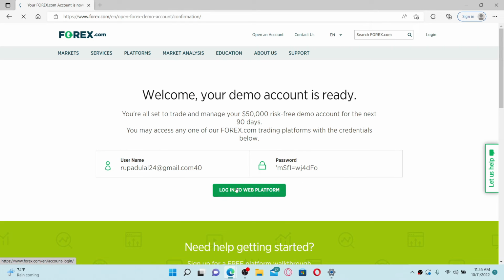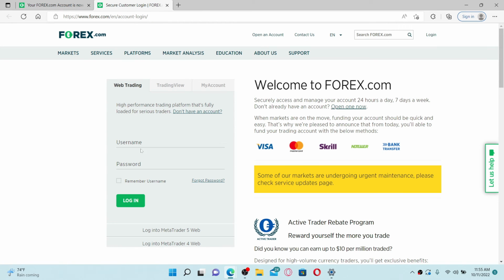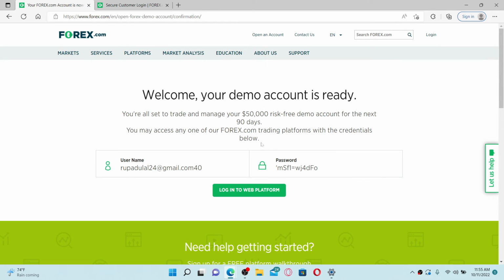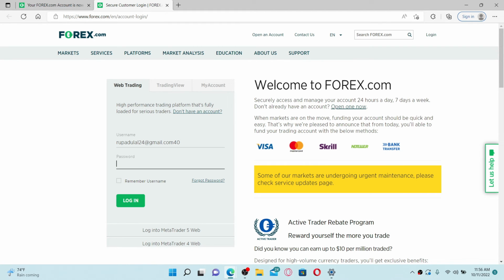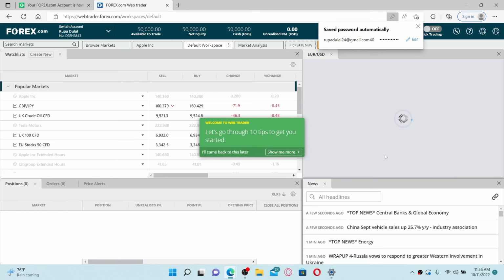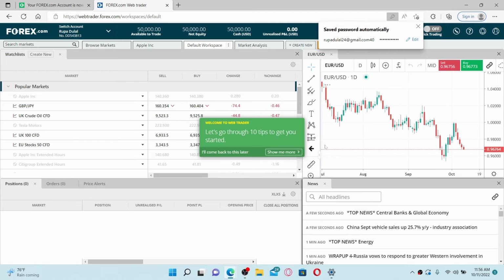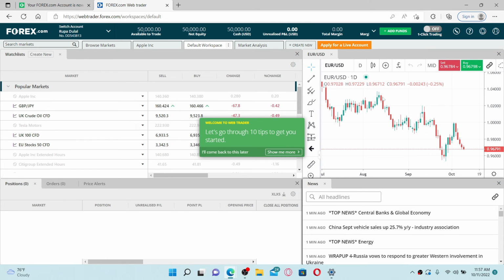On the next page, you'll be able to see that your demo account is ready and your username and password has been provided to you as well. Click on Login to Web Platform option and now you can easily enter the username and password that has been provided to you in the text boxes. Simply enter your username and your password, and if you'd like the system to remember your username, check this little box that says Remember Username. Once you do that, click on the Login button, and that is how you can easily create a Forex.com demo account. Now you can easily explore trading without taking any risk with this demo account.